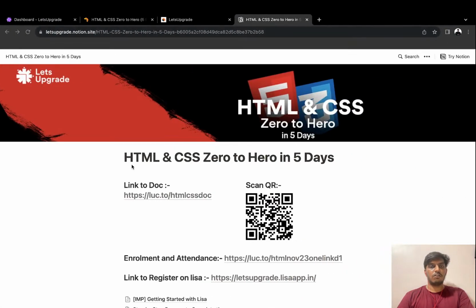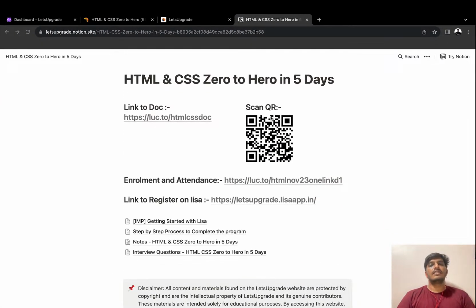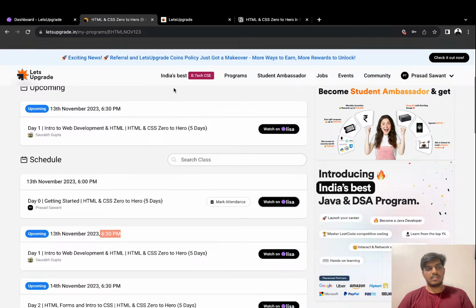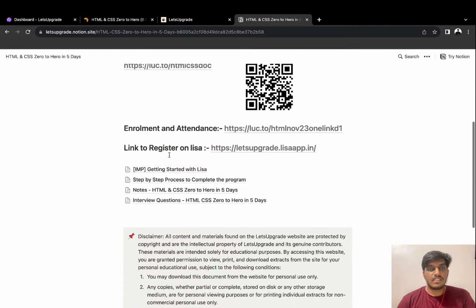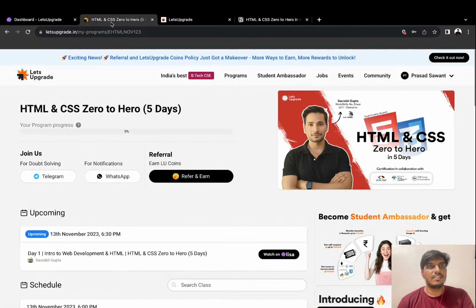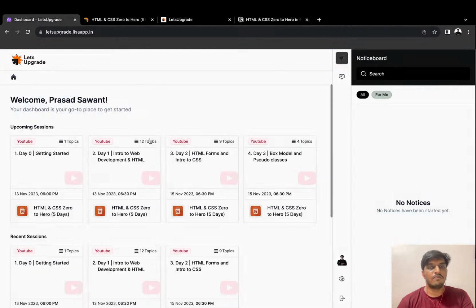So let's head over to that doc first. Okay, so this is the document link. This is the QR that leads to this doc. This is the enrollment and attendance link. Once you click on this link directly, it will land you here. If you have not registered, it will ask you to enroll. If you have registered, you're going to see this page, right? Now what next? If you see this, this is the link to register on Lisa. So quickly head over to this link. Please use the same email ID that you've used on the platform, and that same one will work on Lisa as well. And this is how you should land here.